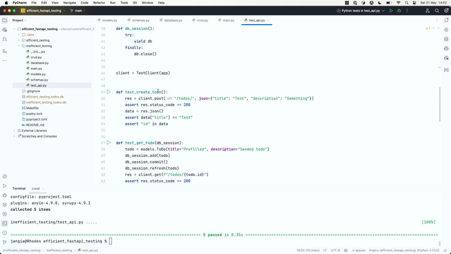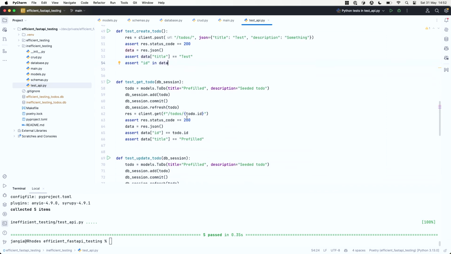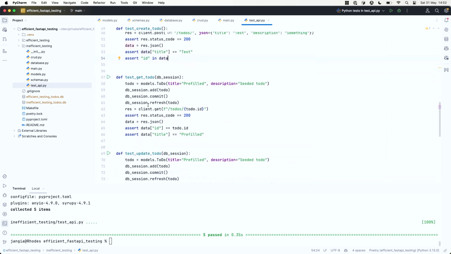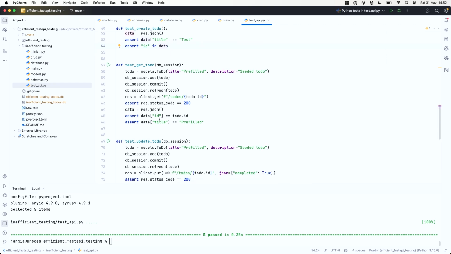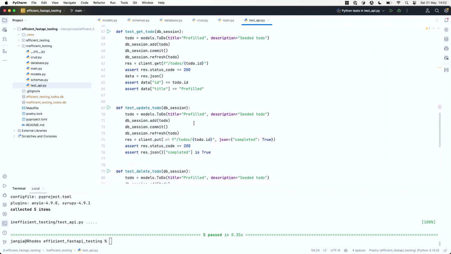So here is a test to create a to-do. We send some data, we assert the status, we assert that the title is as expected. And since we are using auto-incremented IDs and we don't know in advance what the ID will be, we just assert that ID is inside the returned data. Nothing very complicated. Something similar for get to-do, but here we first pre-fill the database, so we add a single row with a to-do item, and then we assert that the ID is the same one as we got from the database when adding it, and then we also assert that the title is as expected.